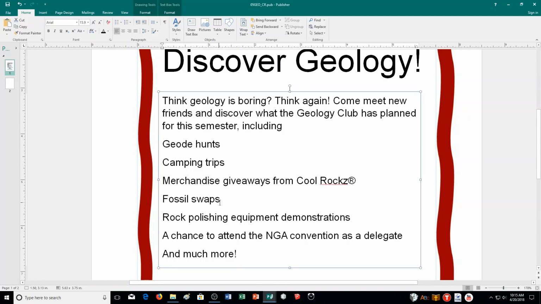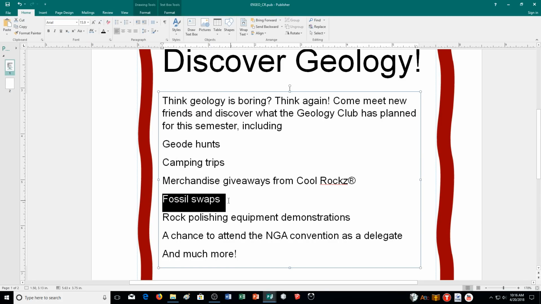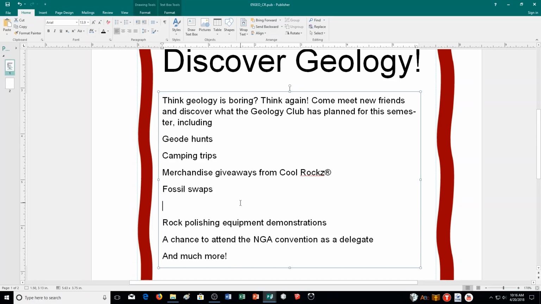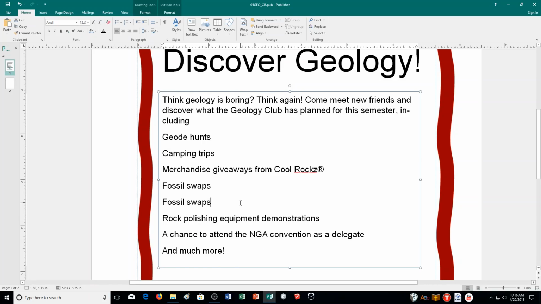Then it says copy the line Fossil Swaps and paste the copy beneath the original. So I'm going to select this text. You could right click and copy it, but I'm actually just going to hold down Control and push C, and then it says to put it under. So I'm going to push Enter. It makes that space for me, and then I'm going to paste it, Control V. And now I have two. I'll push backspace because it gave me an extra line.